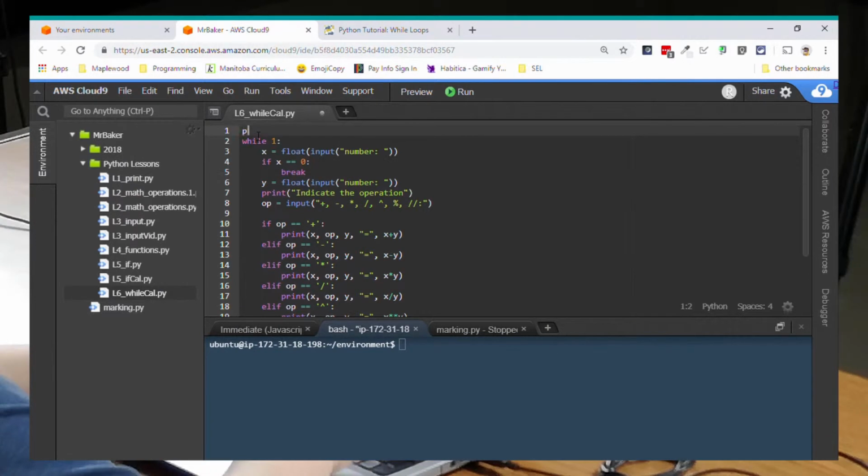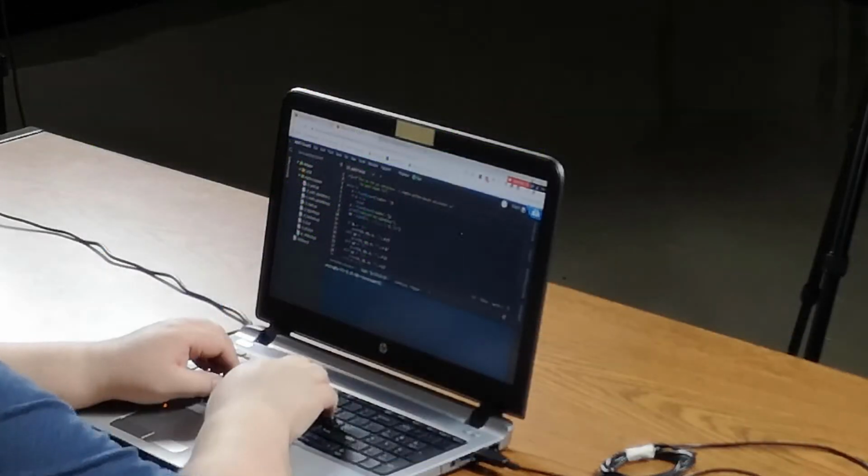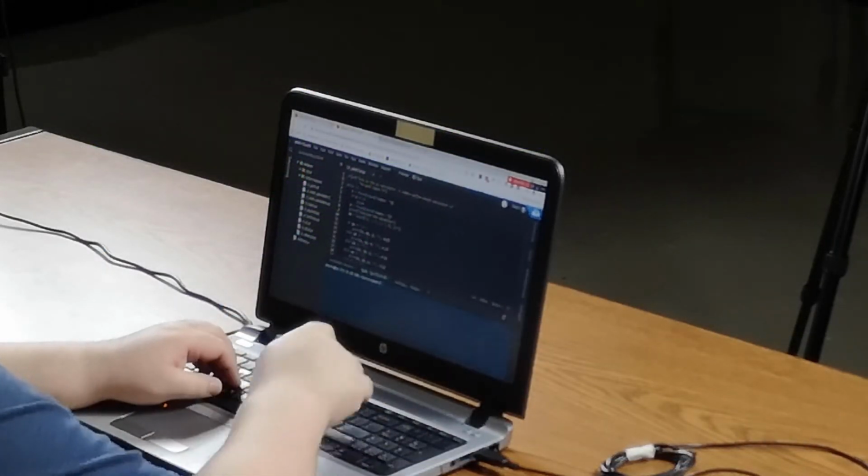Just going to add a little bit more. Get a new line here. It's going to say this is a simple Python-based calculator, to quit input 0, and then we're going to start.